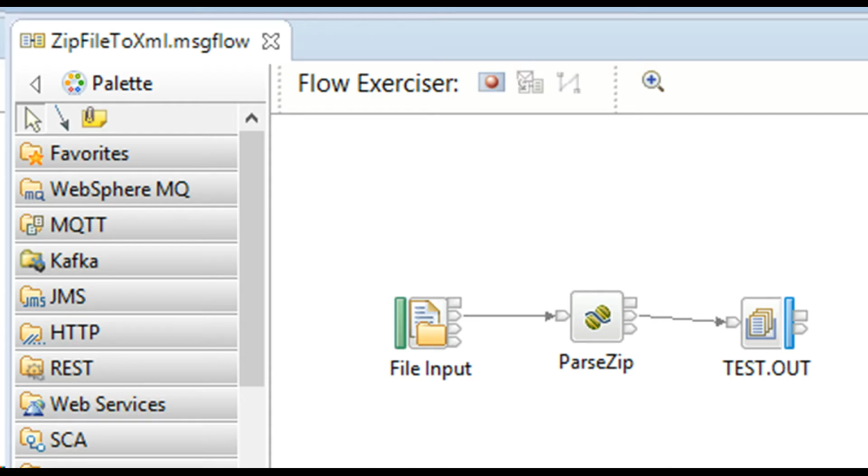What did we learn today? We learned how to acquire zip files using the file input node, how to parse XML files using JCN, how to parse zip files using JCN, and how to create XML files using JCN.